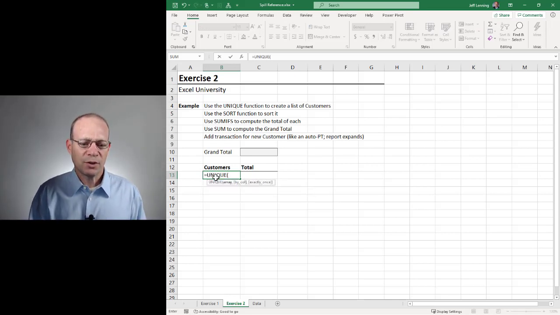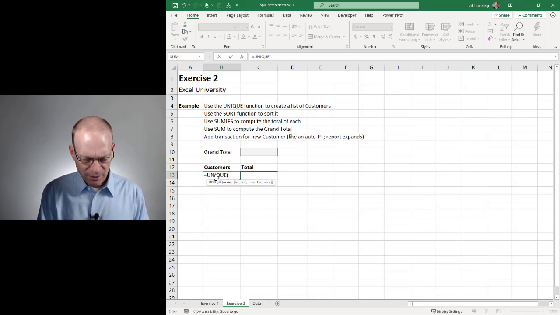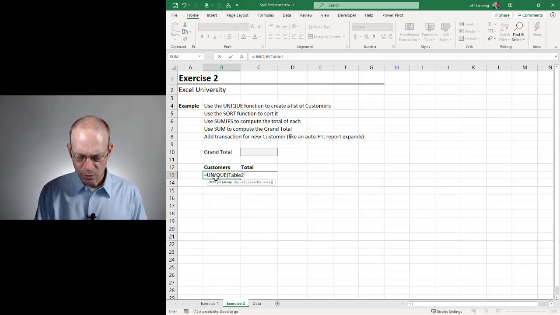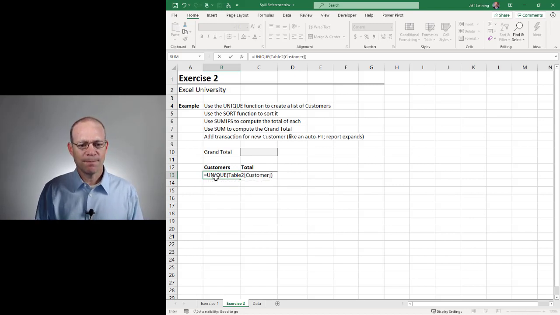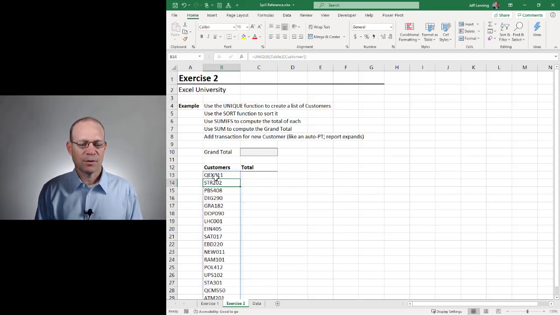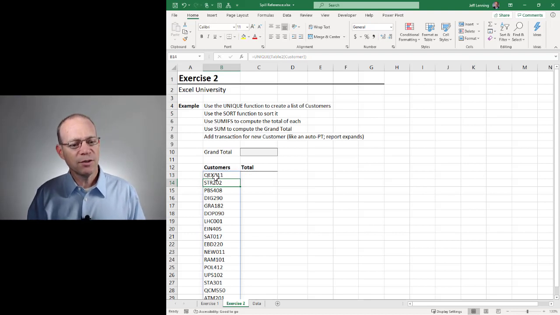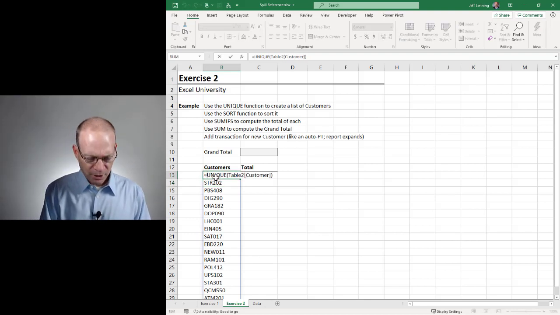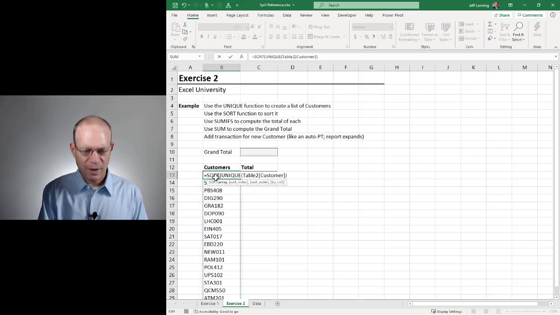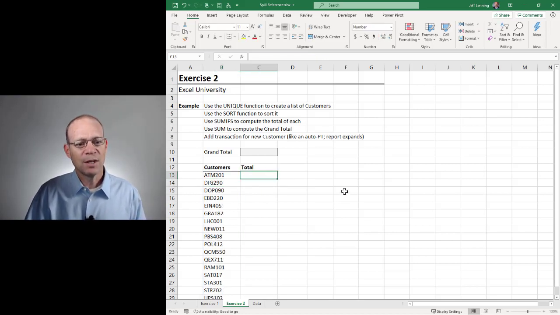We want to return a list of the unique values in the table 2's customer column, right? We hit enter. So far, so good. Let's go ahead and sort it. And all we need to do is wrap the sort function around the unique function and hit enter. Now we're looking good. And now let's do the SUMIFs.